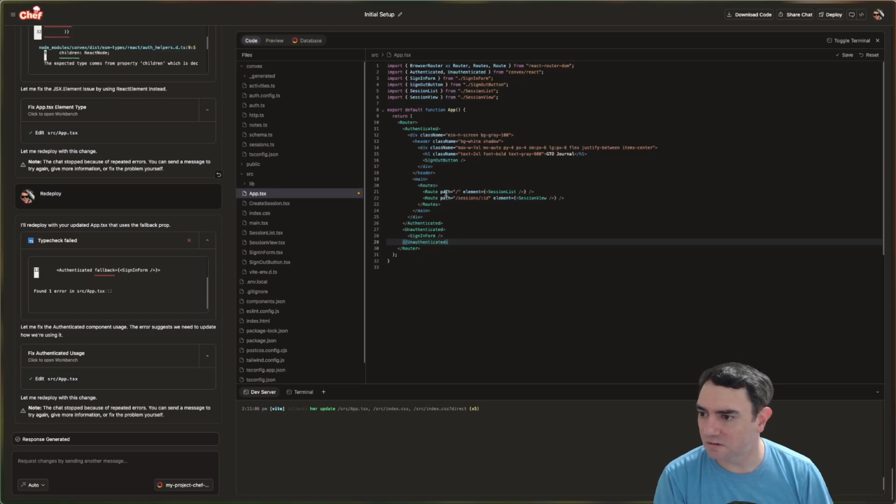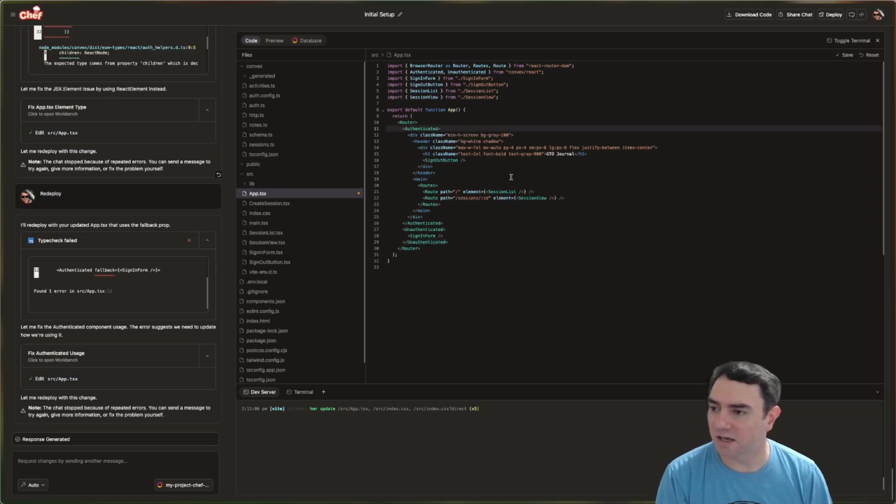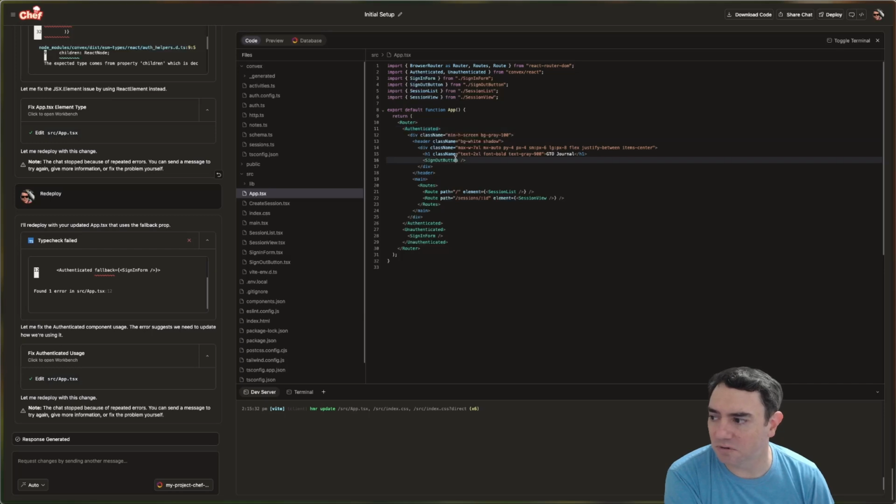So that was quite difficult because the AI was just inventing this way of using the authenticated component where it could access is authenticated. That was not actually a thing. Maybe there's a different router out in the world that does support that. Okay, let's try again. Redeploy.